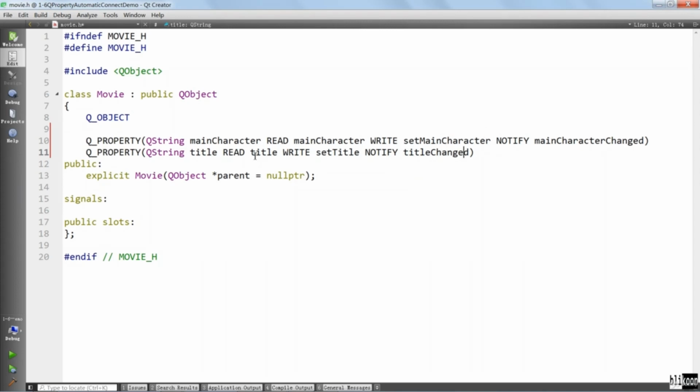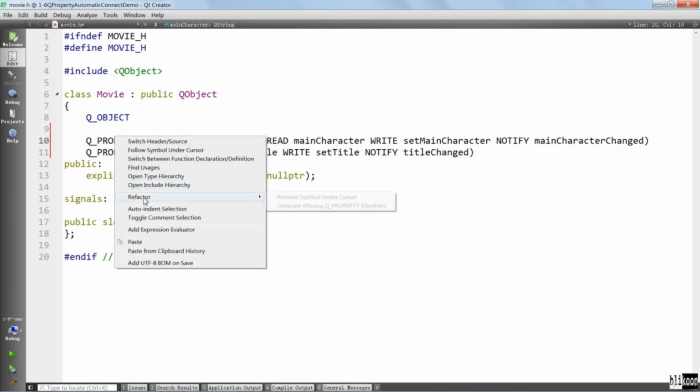generated for me. The next thing we want to do is to generate all these methods. We need to generate the getter that is here, the setter that is here, the signal that is here, and do the same thing for the title field that we have here. You can do all this manually, but Qt Creator has a way to help you out. You right-click on the property like this, hit refactor, and click Generate Missing Q_PROPERTY Members.